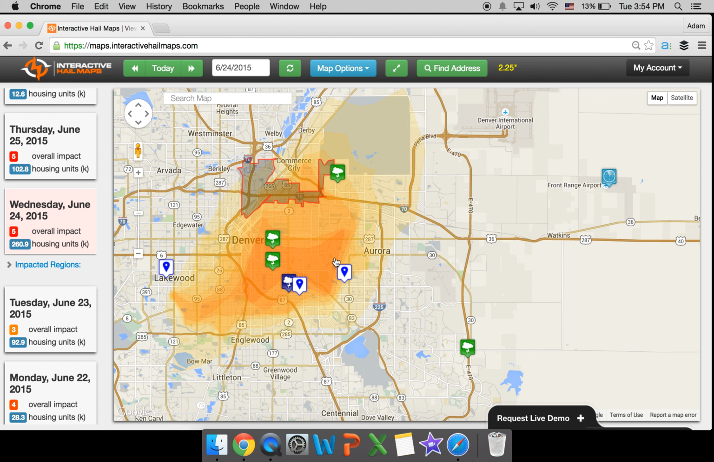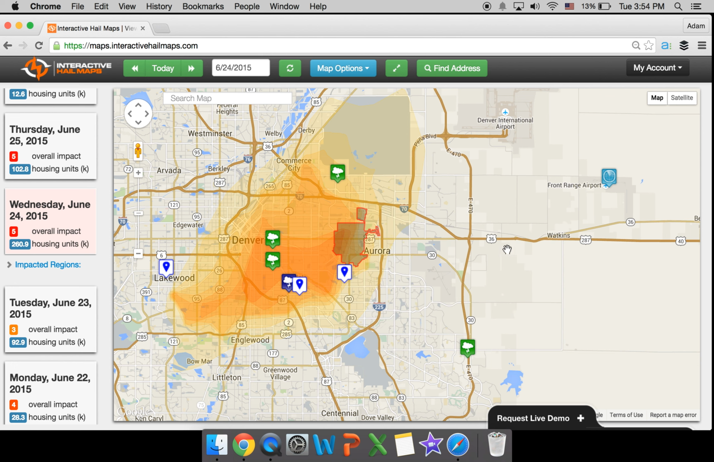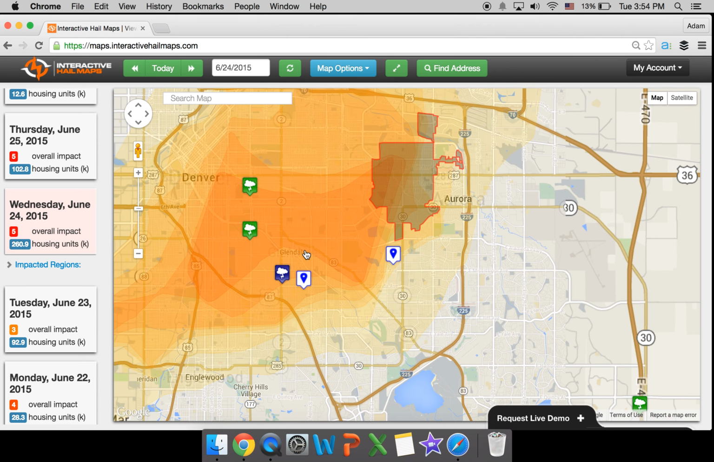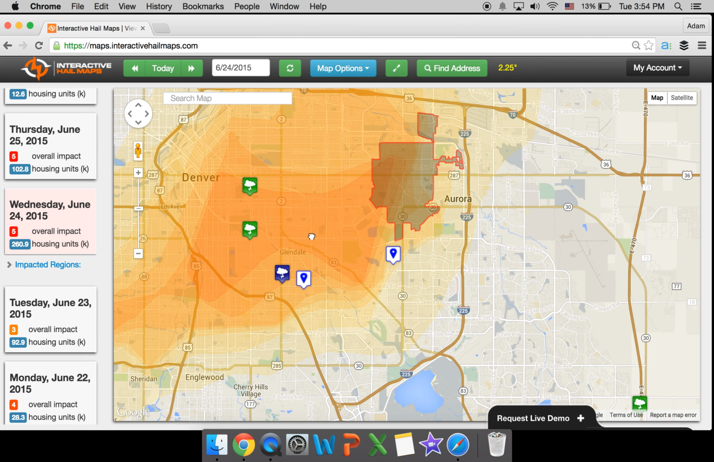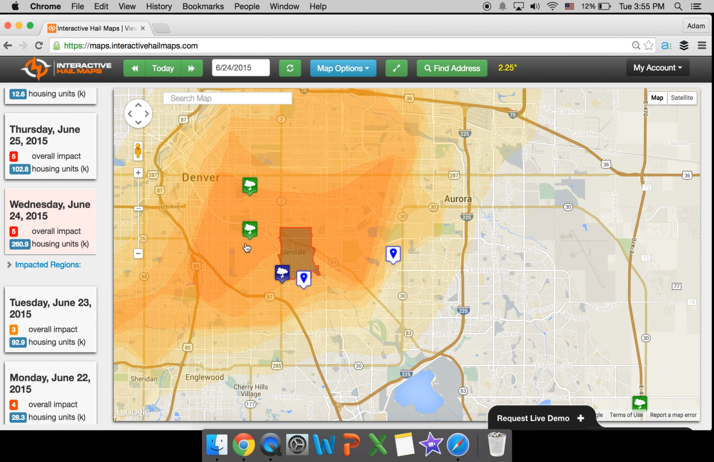But maybe I want to check out Aurora, and I click over here, and I've got $32,000 in income, $117,000 in household value. But my average households per square mile goes up tremendously, 2,300, right? This is a good populated area. It might be a good place to put some effort. If I take a look near Glendale, we're going up a bit, and our household value is $226,000, income $33,000, and our average households per square mile is 4,000. So this is good news. So maybe bigger homes, some combo deals. I want to focus on this area.